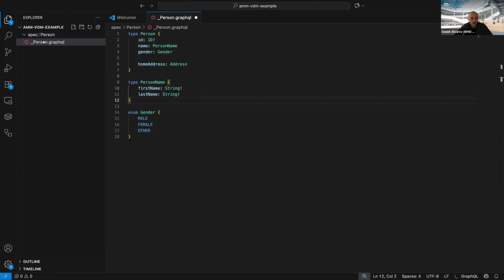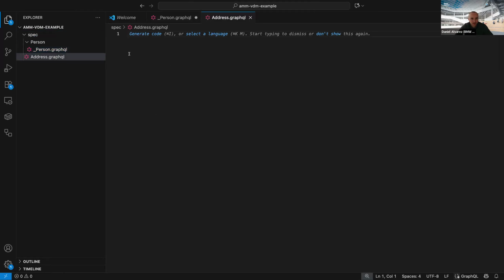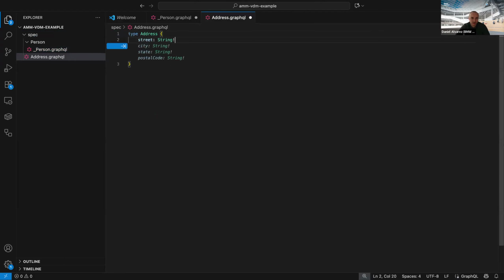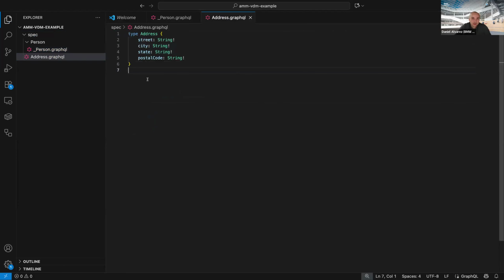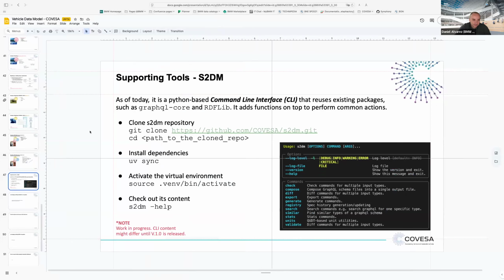And then I want to create another file that is called address.graphql. And then this address can have the street, a city, a state, a postal code, and so on. So this is the person we want to model. That's pretty much it for the person, I would say. Let's just keep it like that, and let's move back to the example.